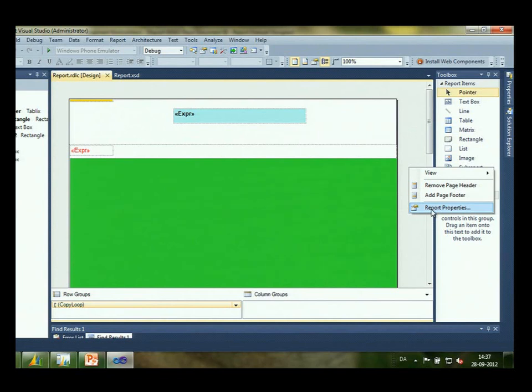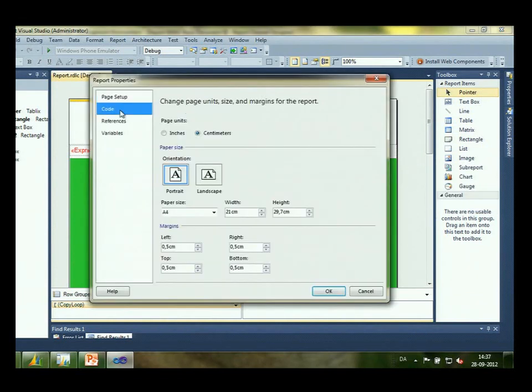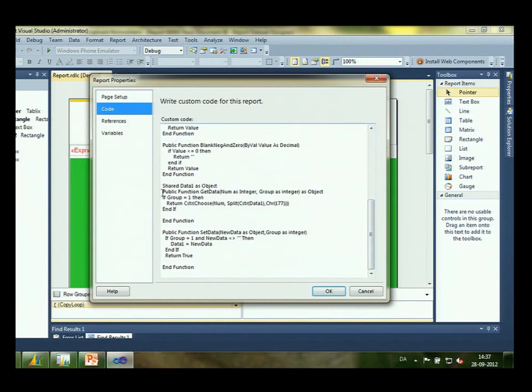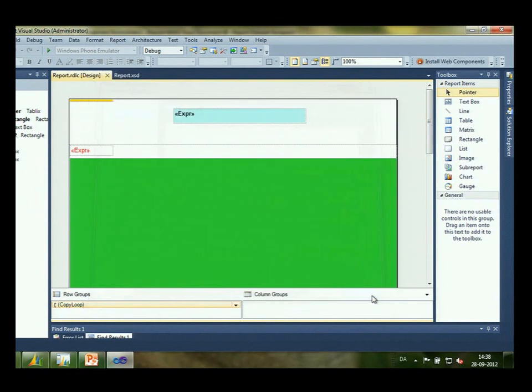So the first thing which I need to do is go to report properties, and in the code behind, I add two functions. And a lot of you already have seen these functions, get data and set data. But one small change for NAV 2013 is my set data should return true. It's very important that we do this. I will explain why.